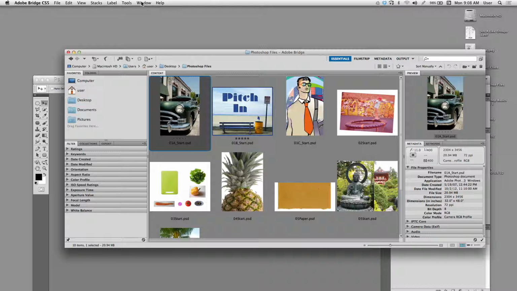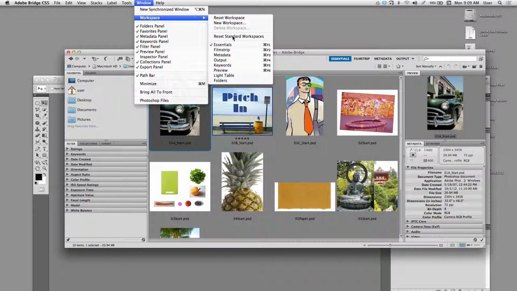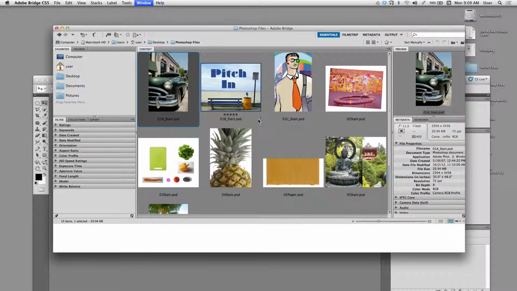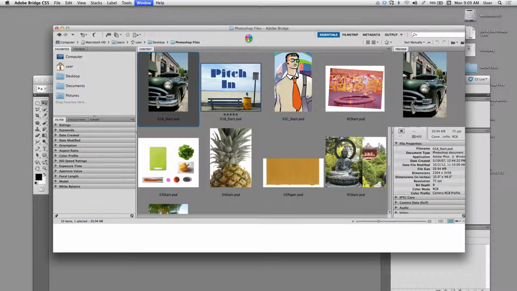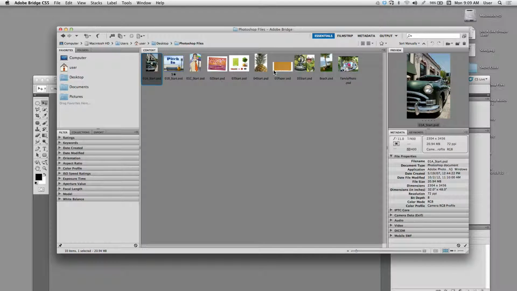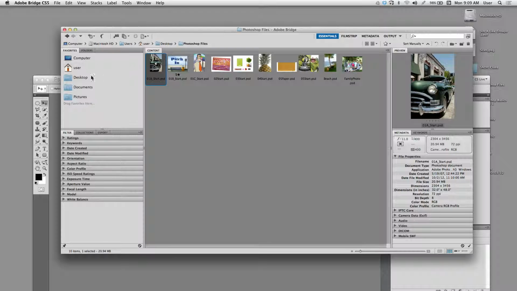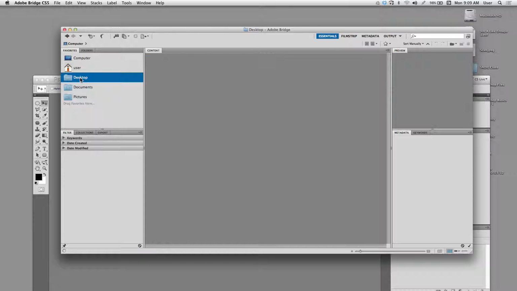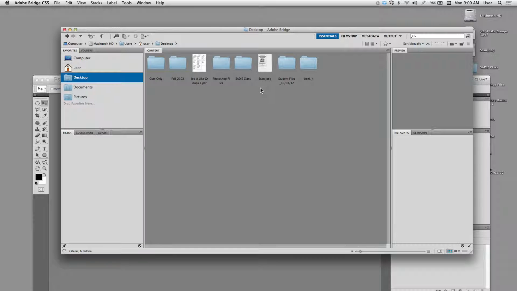If you go up to Window, you can choose Workspace, Reset Standard Workspaces. That's going to shift all of your workspaces back to their defaults. Give it a second, you'll see all the panels shift back and Bridge is back to its normal default. You can also select the computer and then navigate to your thought space and find your files. You can also navigate to the desktop if it's there and navigate to find your files.